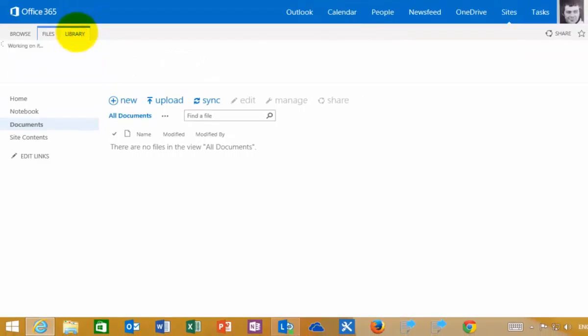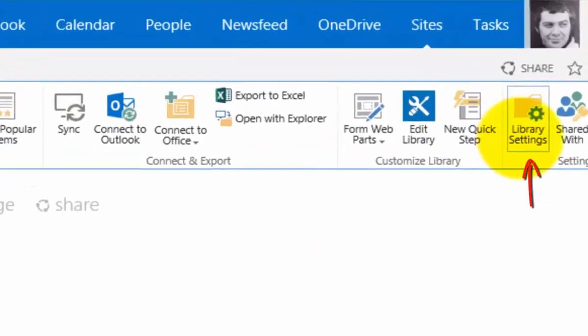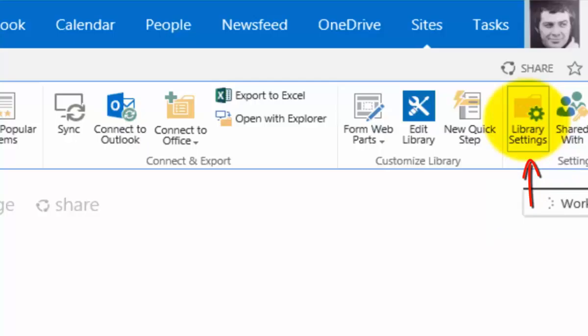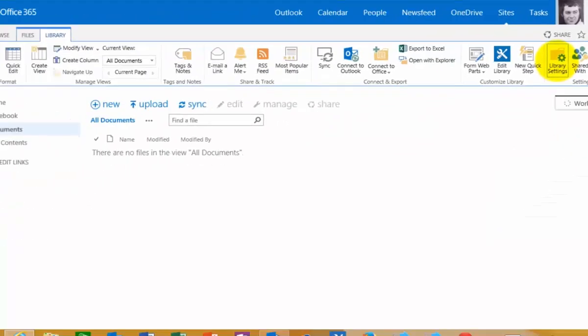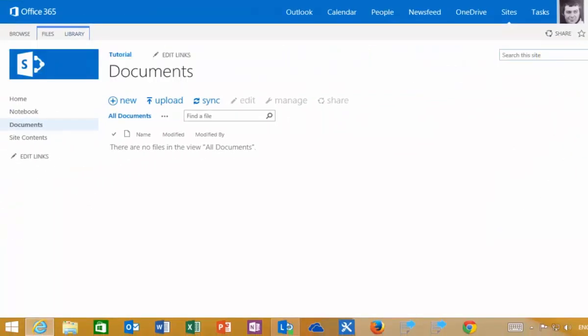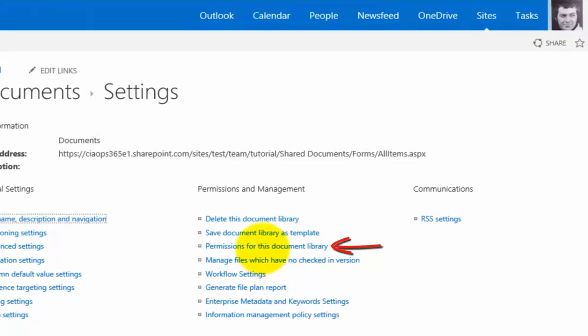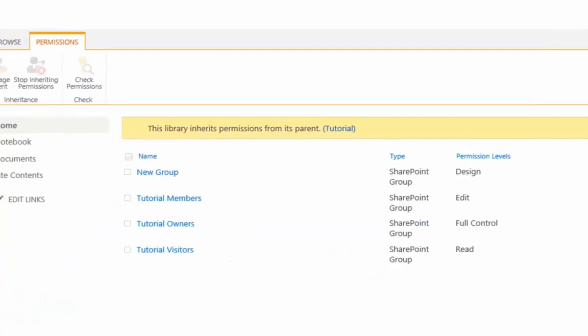To do that, I select the Library tab. The ribbon menu will be displayed. From there, I will select on the right-hand side a button called Library Settings. If I select that, it will take me into the configuration options for this document library. One of the options you will see here in the middle column under Permissions and Management is permissions for this document library. If I select that, that will take me into the ability to configure permissions for this library.